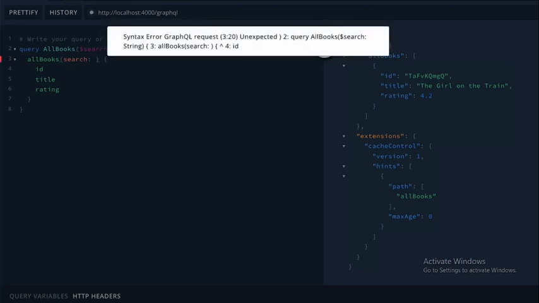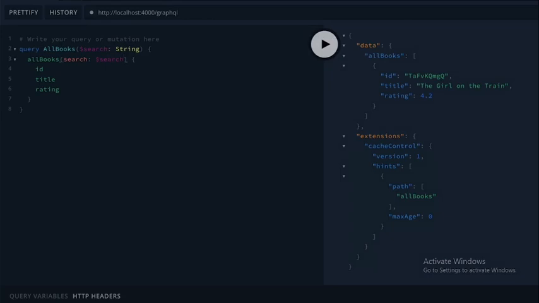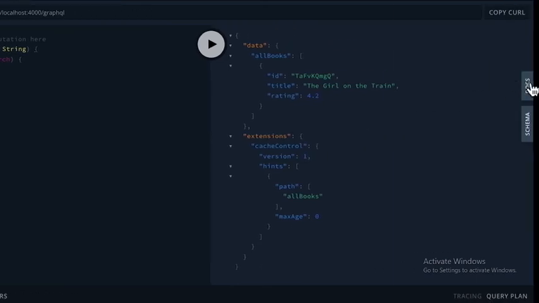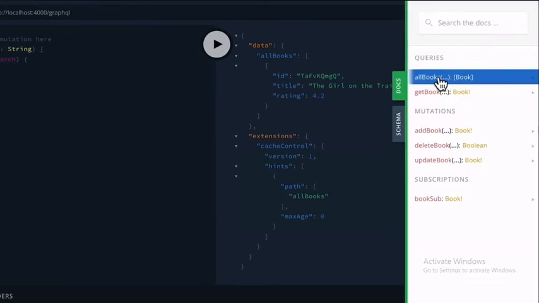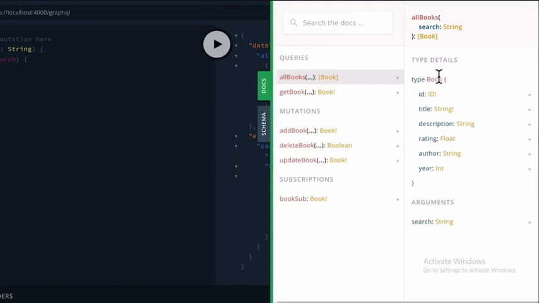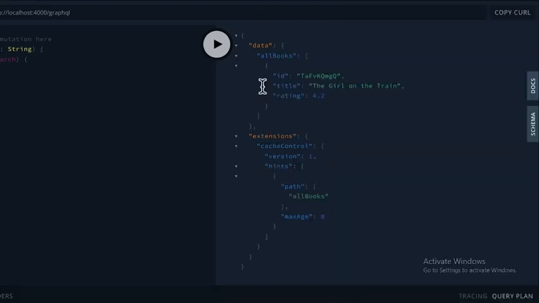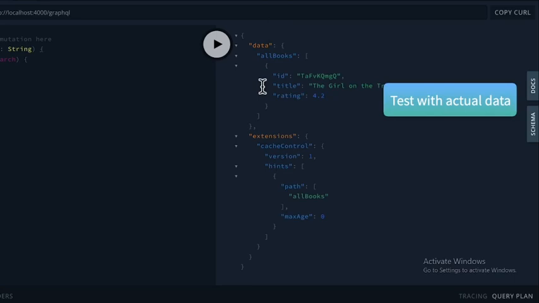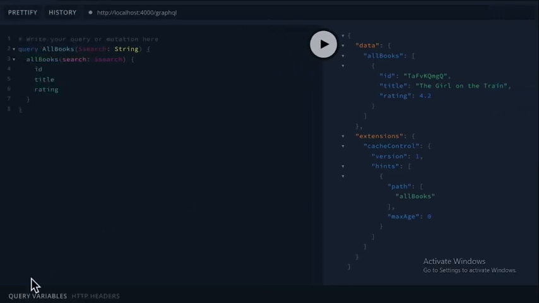In our case, we are searching for book titles, so our search variable is definitely a string. Now, we can pass the $search variable to the search argument. We can also check what is accepted as a search parameter. Choose the all books query, and we can see that it accepts a parameter called search, and it has to be a string.